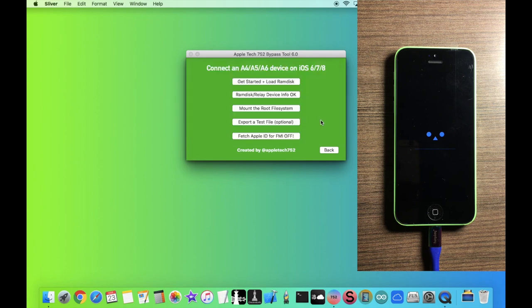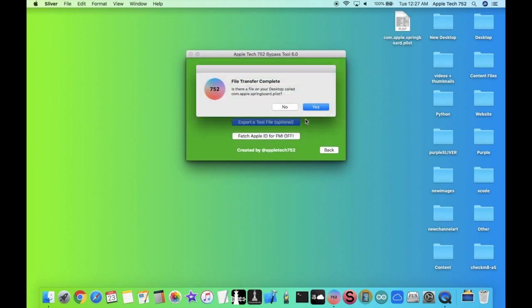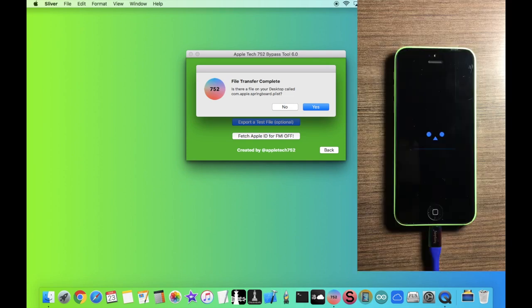So let's click OK. And this export a test file option is really useful because it lets you know whether or not the SSH connection is working. So we're going to click this and click export file. And as you guys can see, there is now this file on our desktop. We actually don't need to do anything with it. In fact, we can move it to the trash if we want to. But the most important thing is the fact that the file did get transferred.